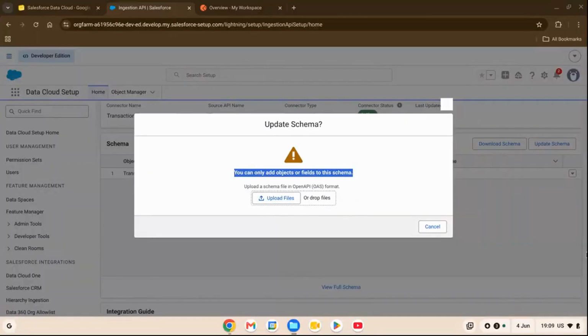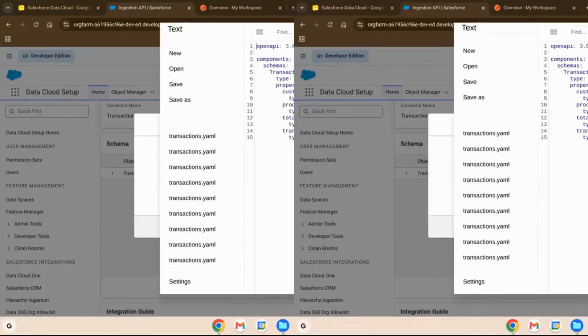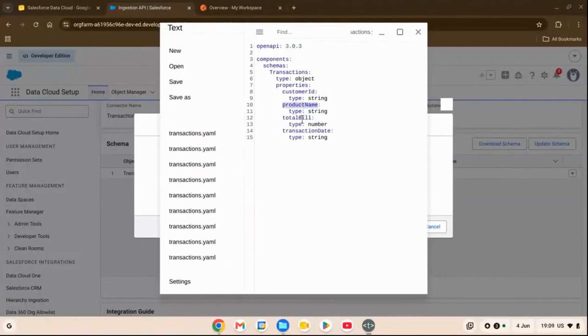We already have created one schema for our Ingestion API, with object properties customer ID, product name, total bill and transaction date. But we also want the email address coming from our website transactions within Data 360, because we have written a matching rule within our identity resolution that we should have an exact email address for reconciliation rules to work. So we will go and update this schema first and then update our Ingestion API schema. We will delete this and update it with a new schema where we have introduced email.